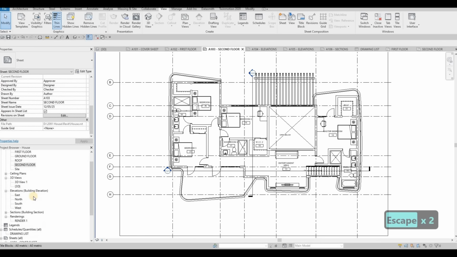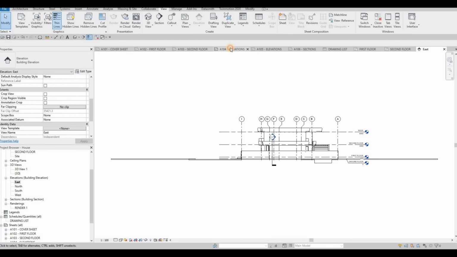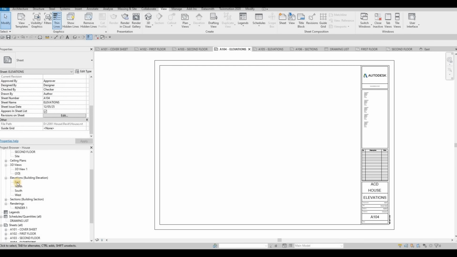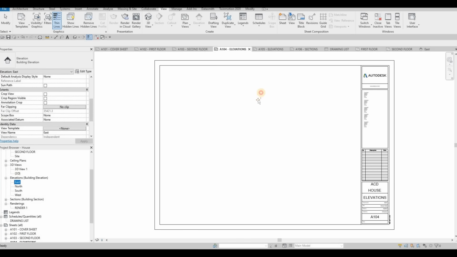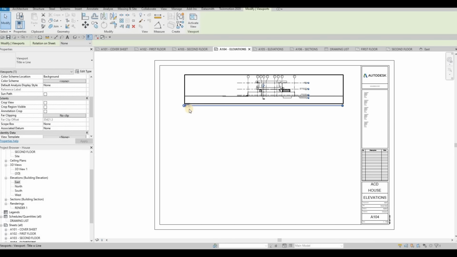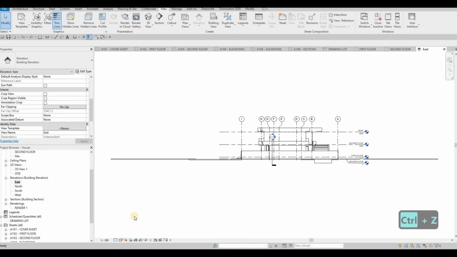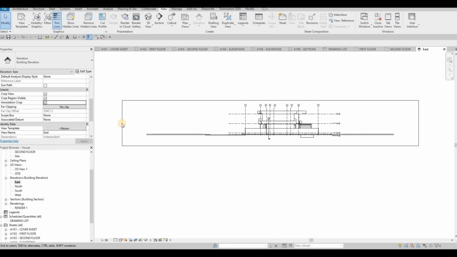So now if we go to our elevation, let's try and add this elevation first and see if it has the proper scale. So looks like it's not, because at 1:100, it's so small here. So I believe 1:50 is the best scale for our sheet. So I'm gonna change it to 1:50. I'm gonna crop this. Okay, cropped it.